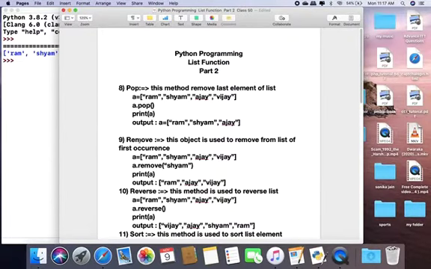Our next function is remove. This function is used to remove the first occurrence of an element from the list. Like if I write A equal to Ram, Sham, Ajay and Vijay, and now I am using A dot remove Sham. Wherever Sham is in the list, it will delete the Sham element, and if I print A, my output will be Ram, Ajay and Vijay. So Sham will be removed.